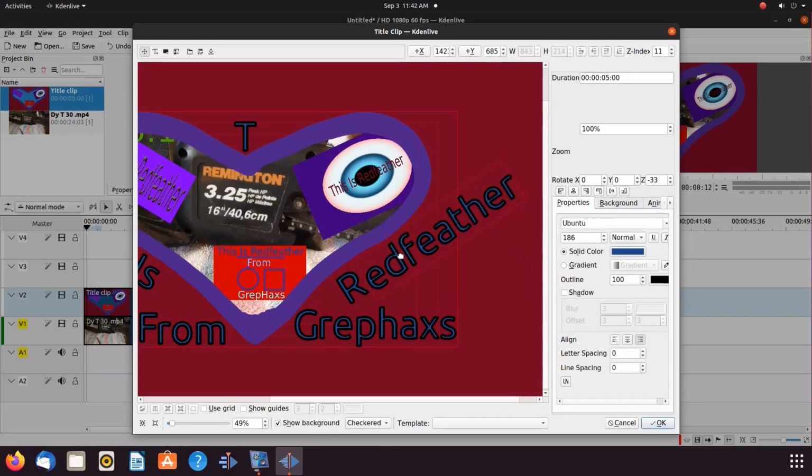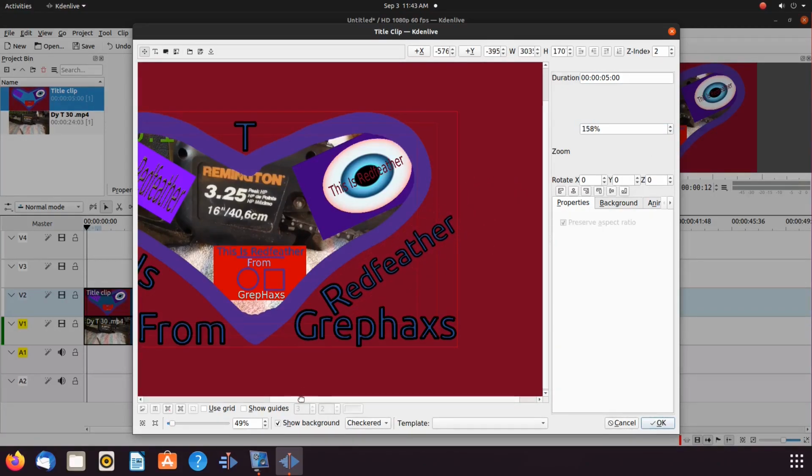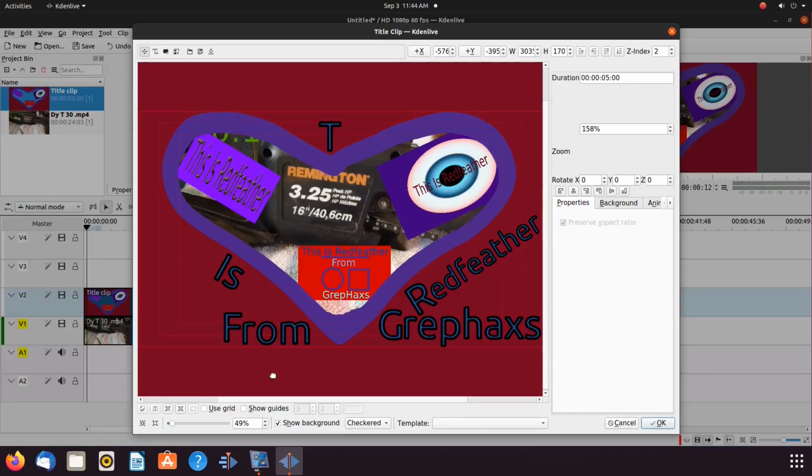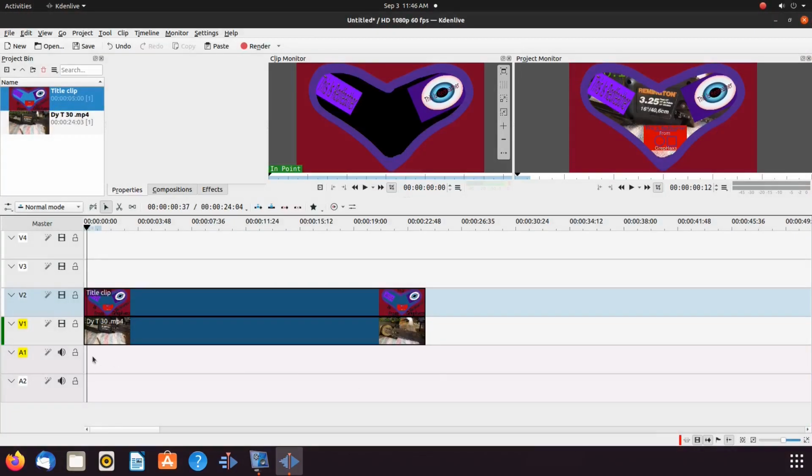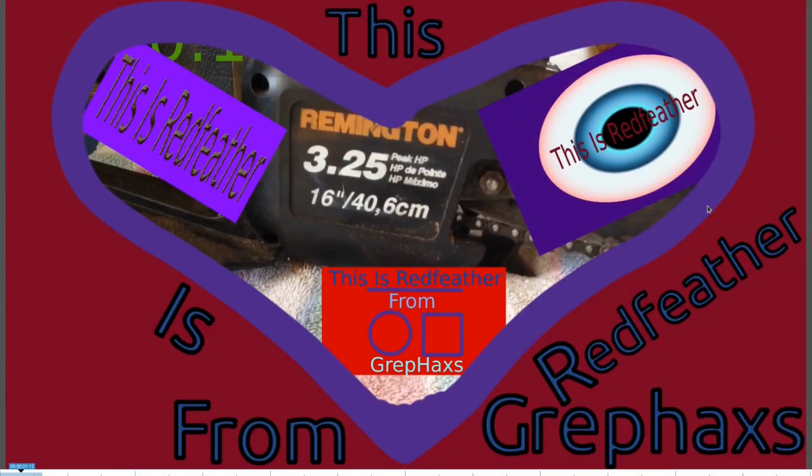Once you are finished placing and adjusting your Kdenlive text, click OK. Adjust the timeline marker so as the edit sets in. View in full screen monitor, and if you are happy, render away. The rest of this video is our rendered Kdenlive project.